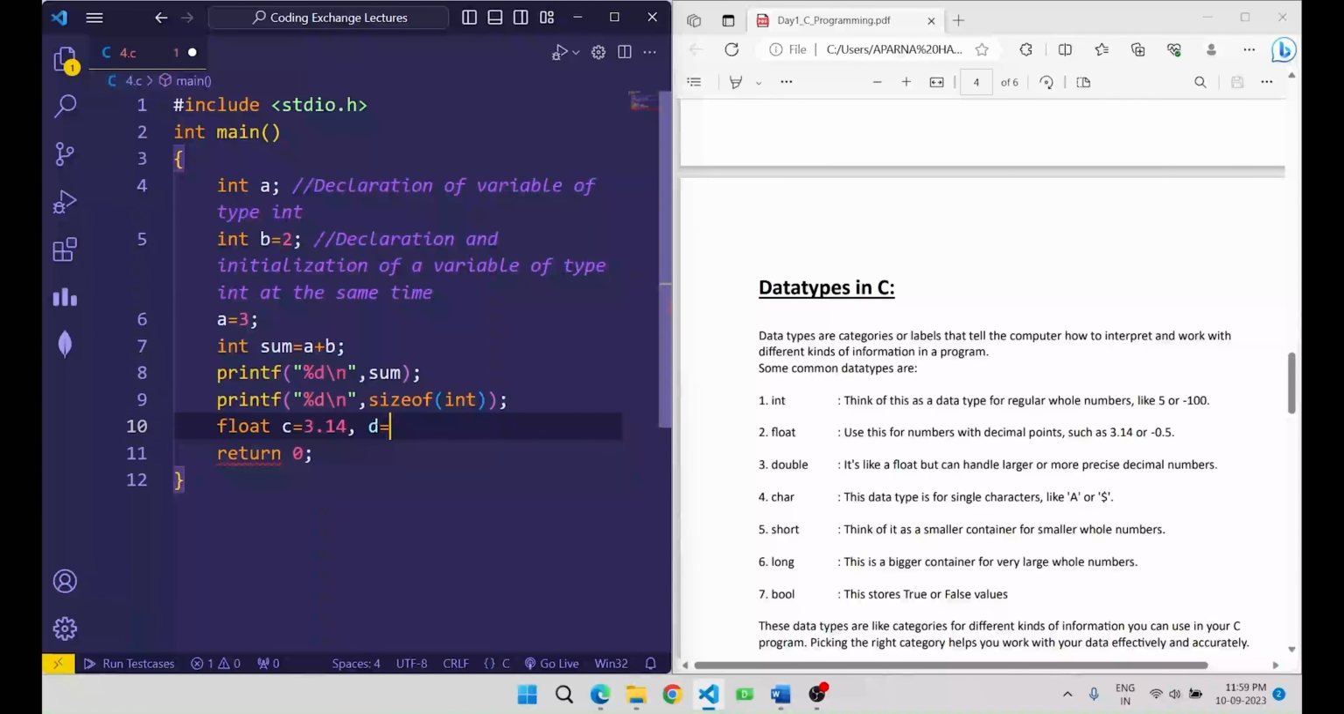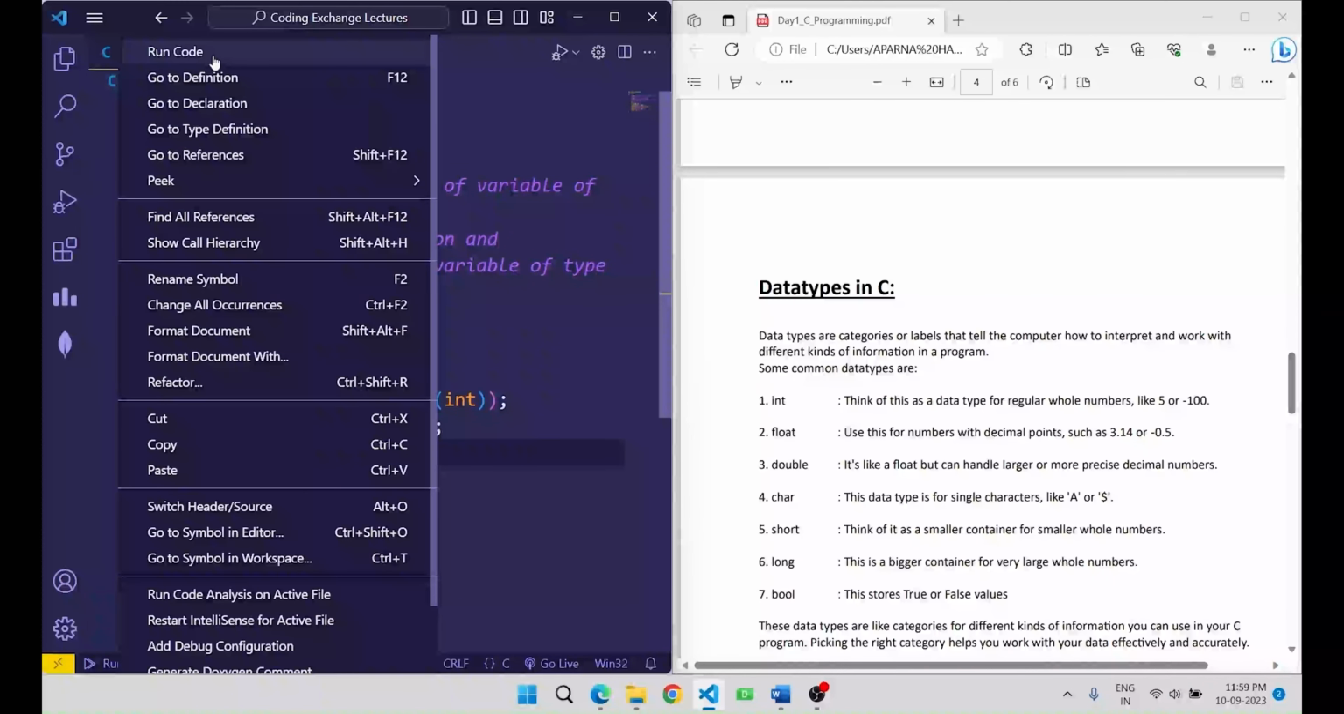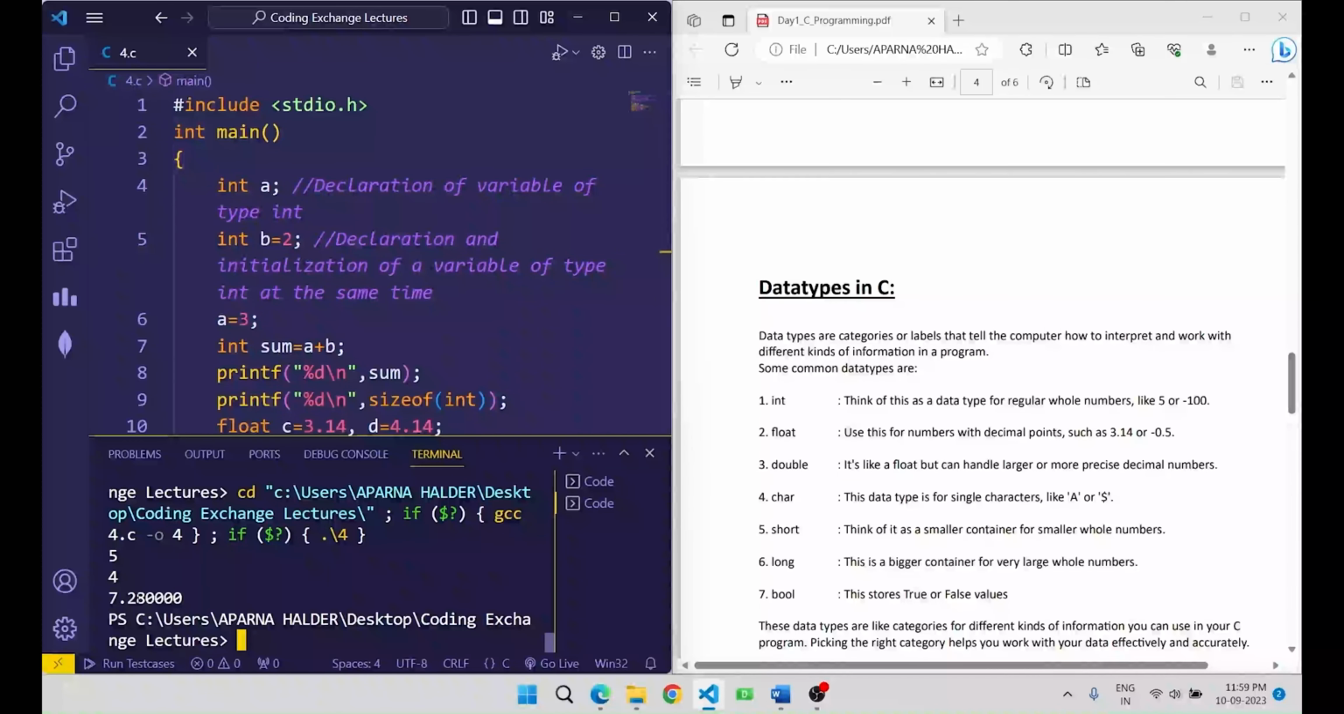All right. So now if you write printf, what will be the format specifier for float? It will be percentage f, simple. Then it will be c plus d or c minus d, anything we can write, but I will always go with plus, not minus. Okay, so I think for new line printing after this, the output is 7.28 and then 4 zeros. Actually it displays up to 6 decimal places.